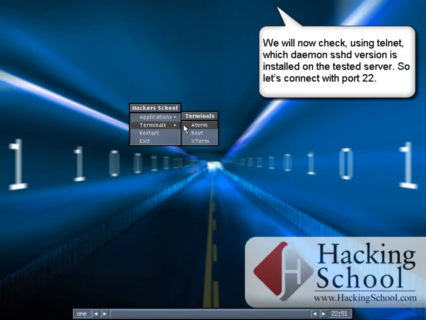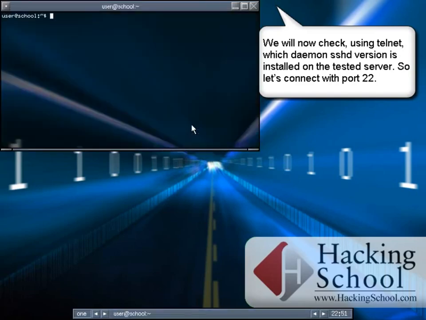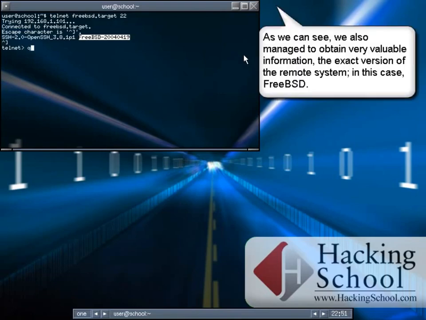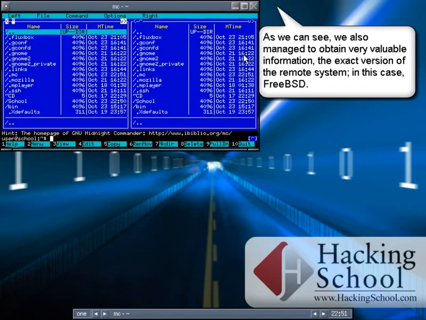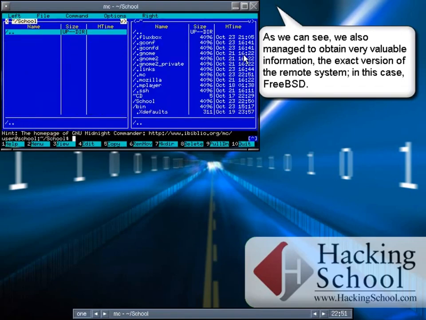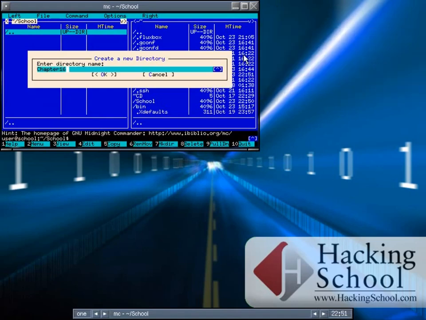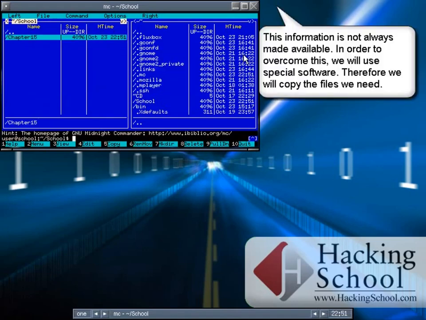We will now check using Telnet which SSHD daemon version is installed on the tested server. So let's connect with port 22. As we can see, we also managed to obtain very valuable information, the exact version of the remote system, in this case, FreeBSD. This information is not always made available.